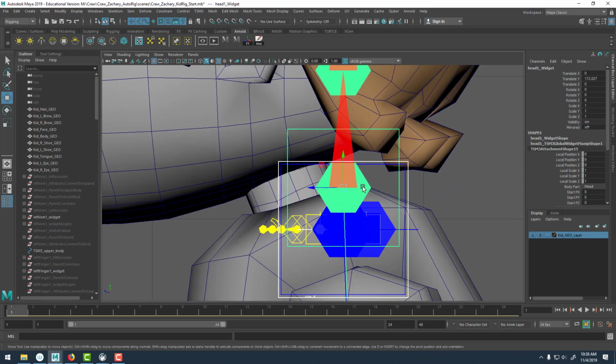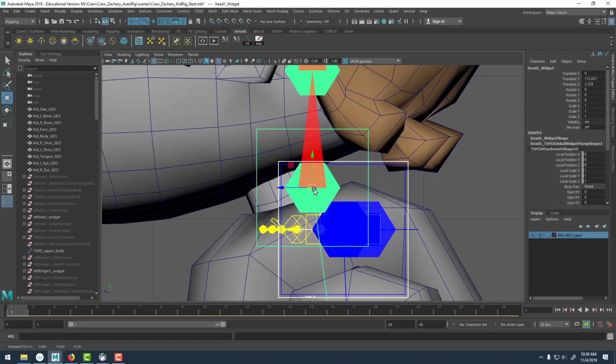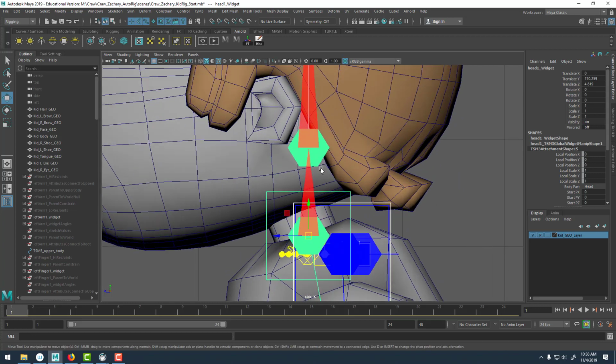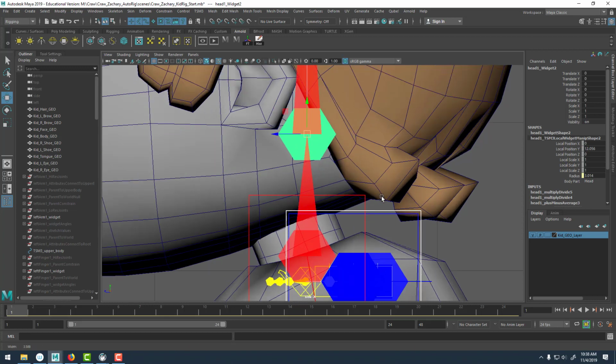And again, as I'm moving this widget, I'm looking at the pivot point because I want the pivot point to actually be right there at the base of the neck, in the center of the neck. Once we get that in place, I'm going to move on to the next widget joint. Now this one is for the base of the head where the head meets the neck. And again, I want this to be in the center of the neck.